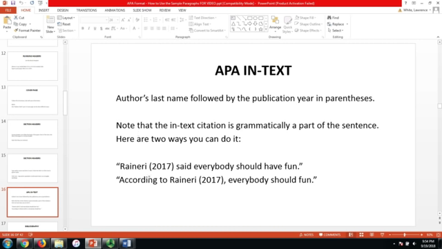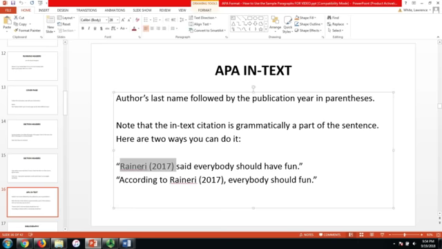And here's two ways you can do it. You can do something like this. Ranieri 2017 said everybody should have fun. Or another way you can do it, which you could say, according to Ranieri 2017, everybody should have fun. And this here, that's the in-text citation. Last name, year of publication. And again, that's the in-text citation. Last name, year of publication.